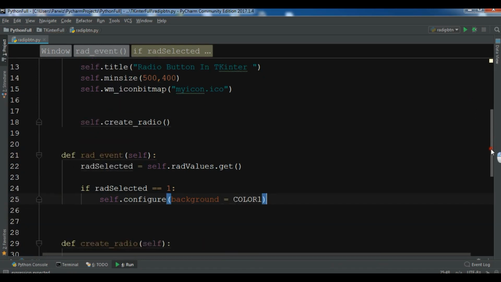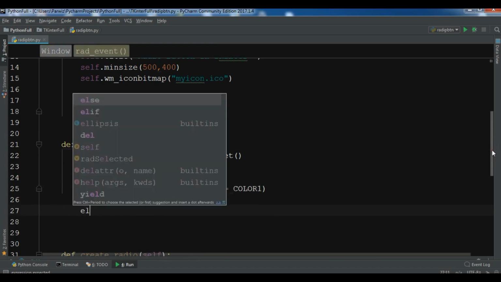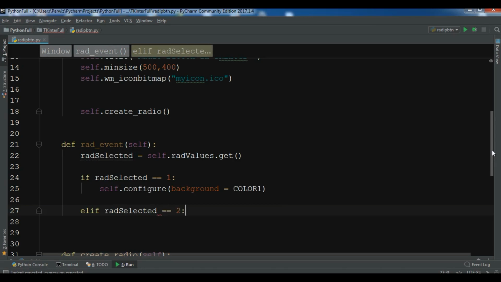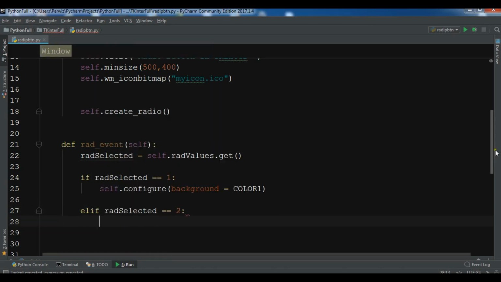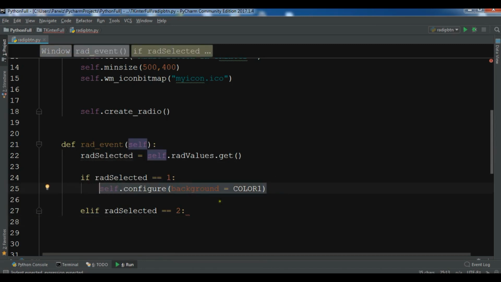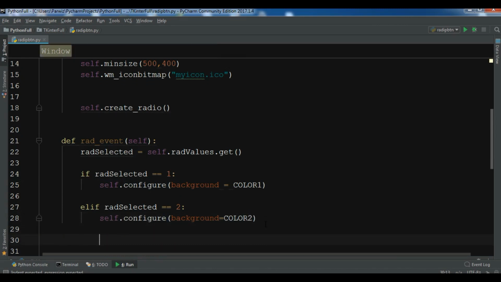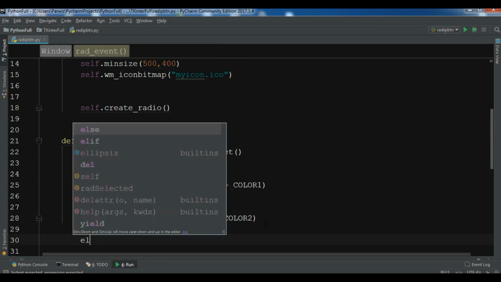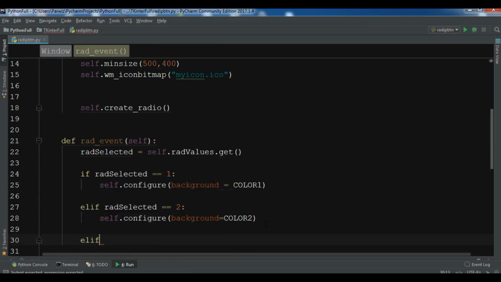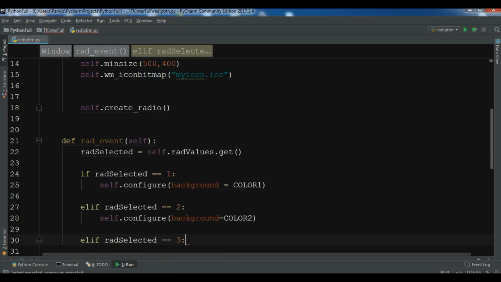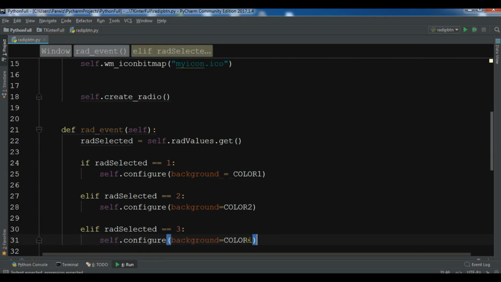and elif, so elif our red selected is 2, I want to change this, so let me just copy this and paste it in here. I want to change this to another color, and also elif, so elif our red selected is 3, I want to change this to my third color.